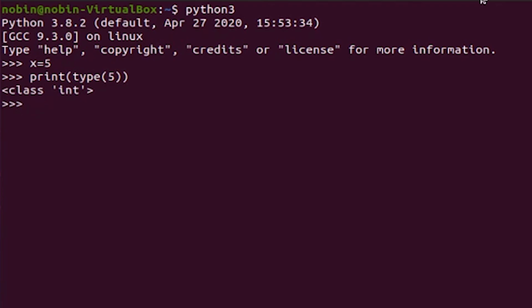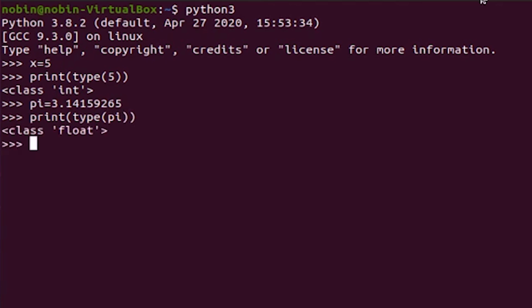Next, we're going to be seeing float, which is any number with a decimal. For example, the value of pi. pi is equal to 3.14159265. Now, the type, we can see a class float.